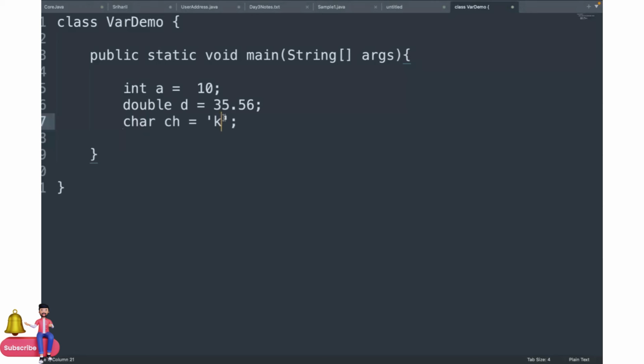Now you cannot give characters like this. You can only pass one character. Don't pass multiple characters. If you have a single character that has to be stored, then you have to go for using a char variable. Okay. And lastly, I want to store a boolean value, for which I'm saying boolean b is equal to true.